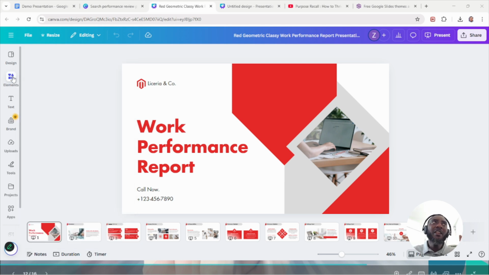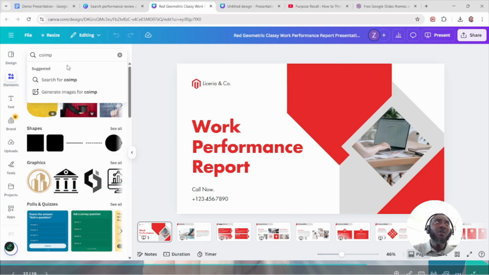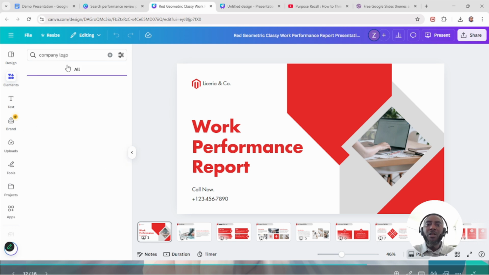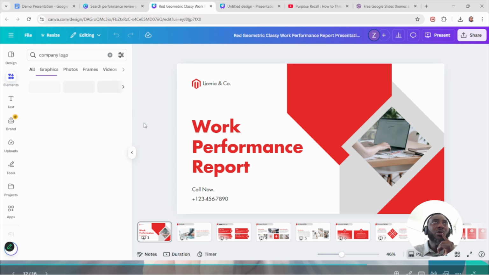So if I click on elements and I just say logo, so if I say logo for company, let me just say company logo, just because I want to stay on Canva. So company logo. Now I've looked at this company. I'll pick a company logo.